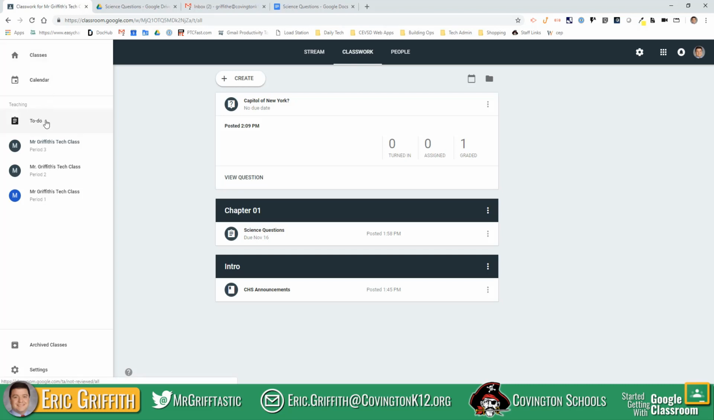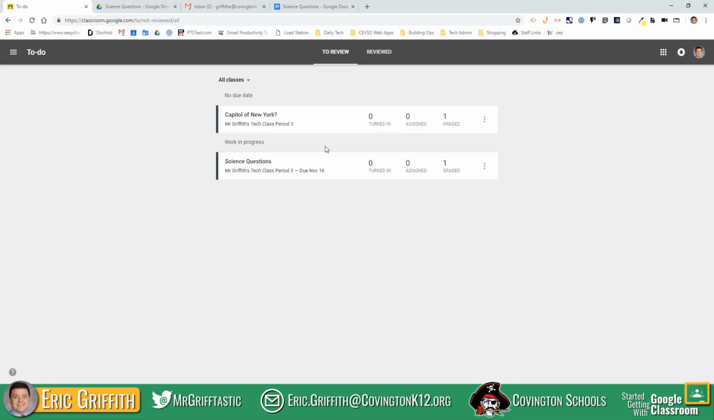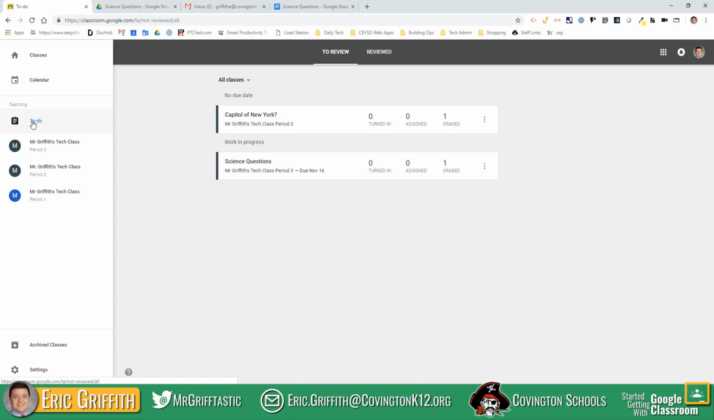Right here under the to-do list, you can see that for the teacher side, this is the place where you can jump in and click on to-do list, and it's going to show you what you still have to grade in every class. So if you had settings turned off, which would provide notifications for you.